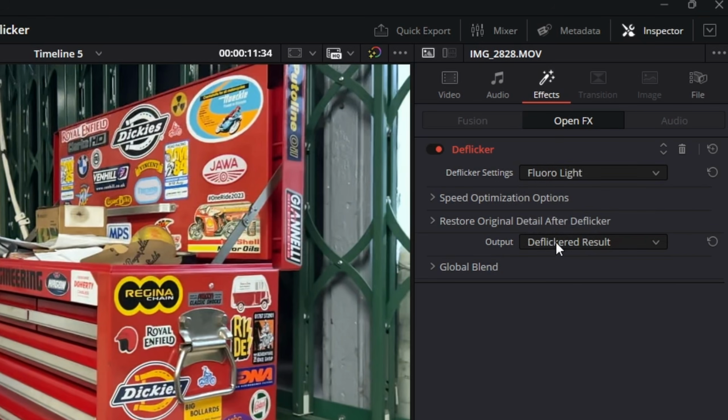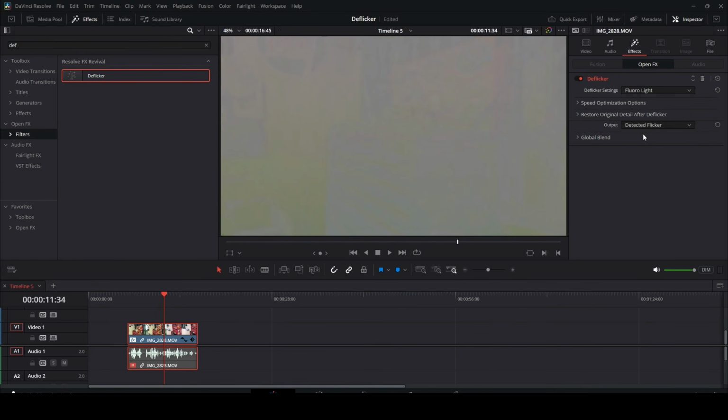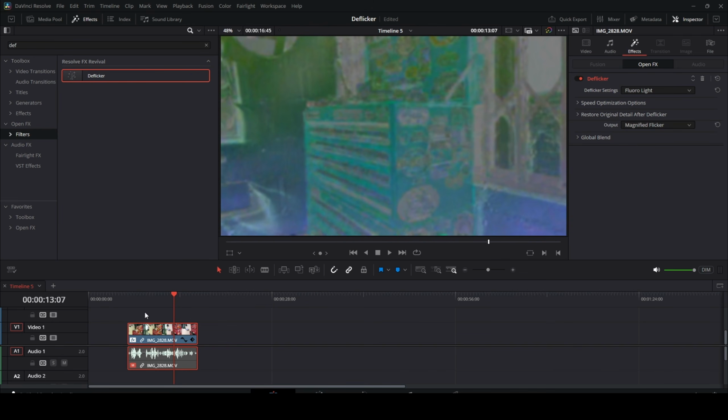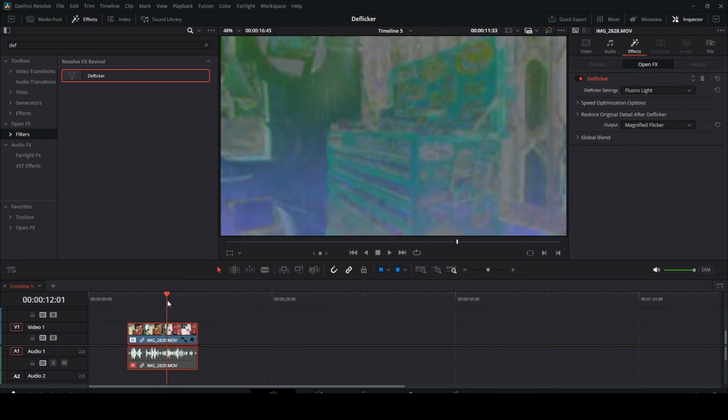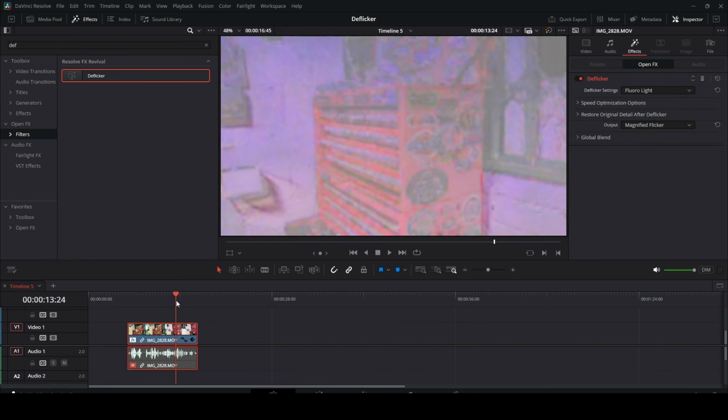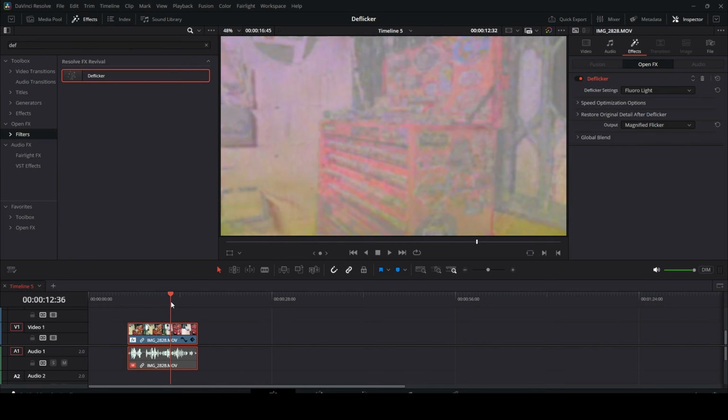Same setup, but deflickered result in the output, you can select detected flicker, where it detects a little bit of flicker. And if you find a frame where there's a lot, see I'm scrolling through, there's a lot of flicker here. It shows you what the flicker looks like. And then you also have the magnified flicker, which shows you everything and then magnifies it. So it's kind of self-explanatory, but you can see how much of a flicker is going on.